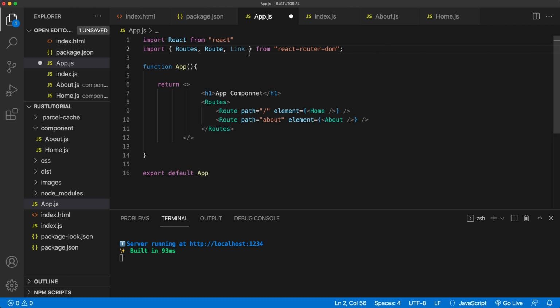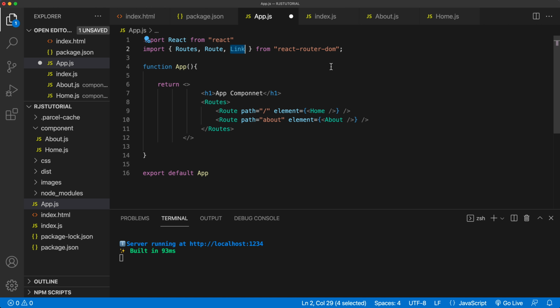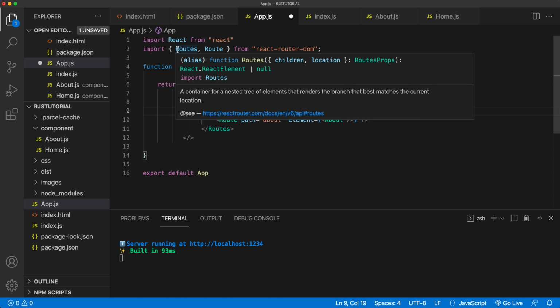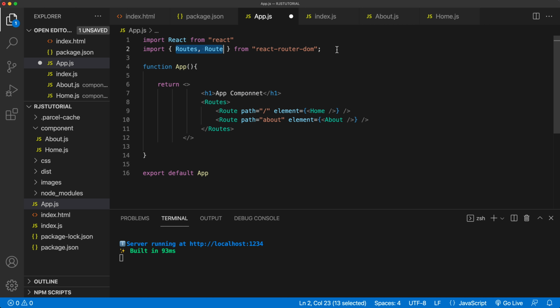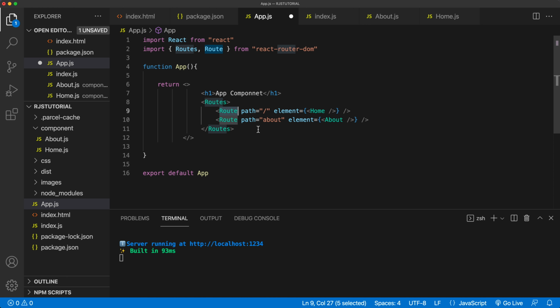Now there's also this link, which we're probably not going to use. So let's just get rid of it from here for now. So this is one thing we need. This is another thing we need, two of these. And both of them we import on top here from this library. Let's actually remove this semicolon since I don't use them. So now once we import this routes and route, basically for each route, we can now define the path.